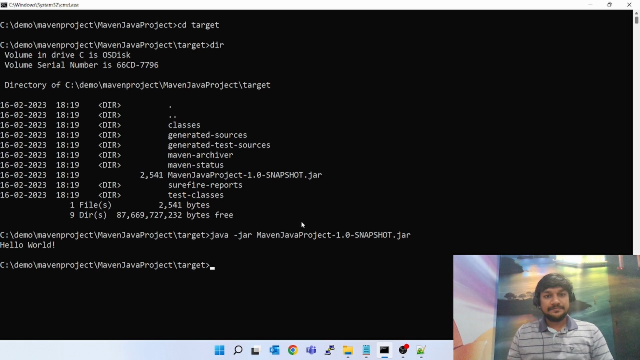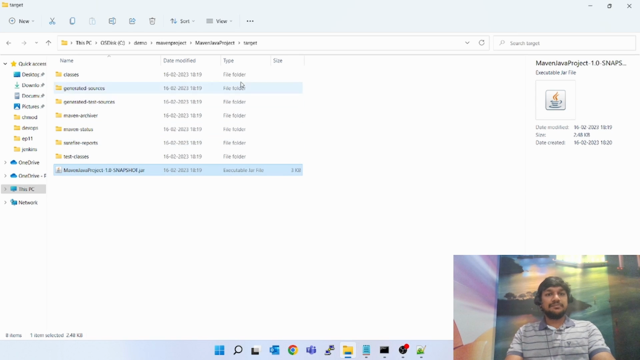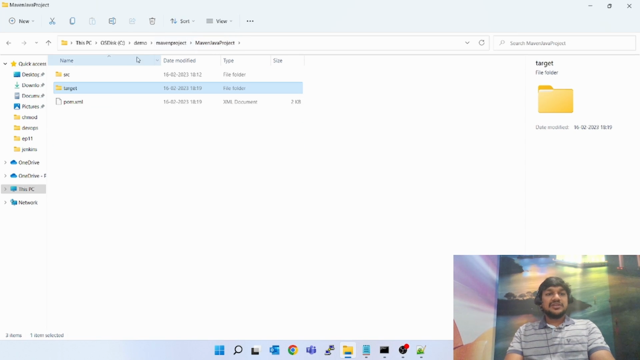Hello world. You can see the output of the jar has come, hello world. And this is how we create a sample project. Even if you are doing full-fledged development, a sample project will look like this folder structure.